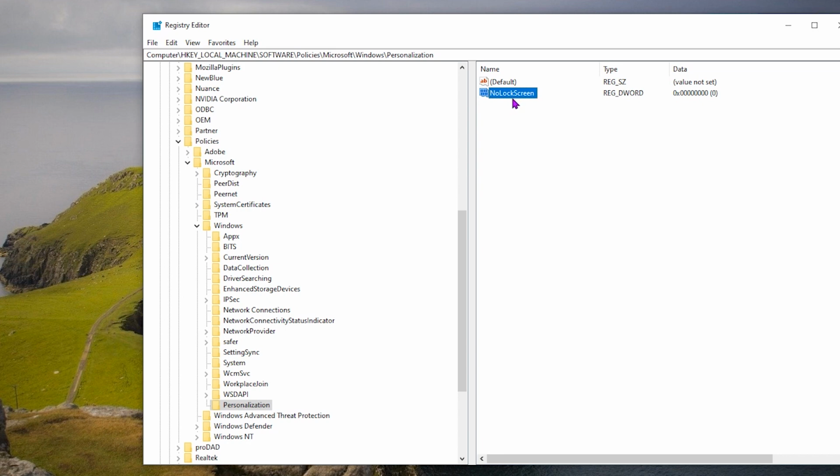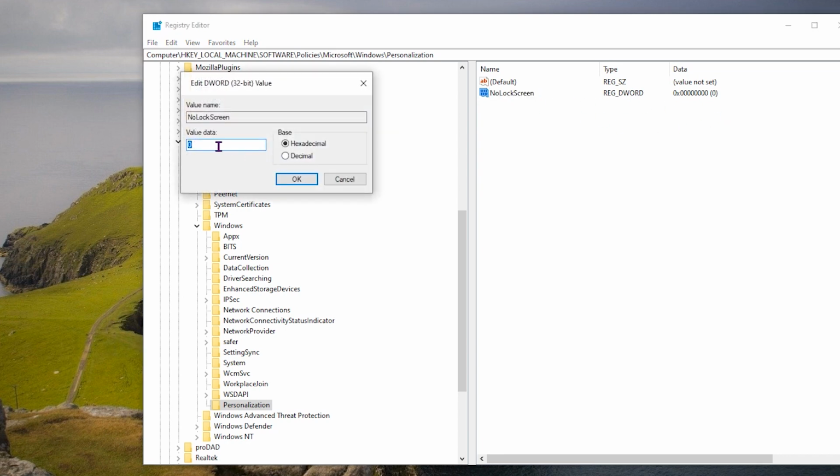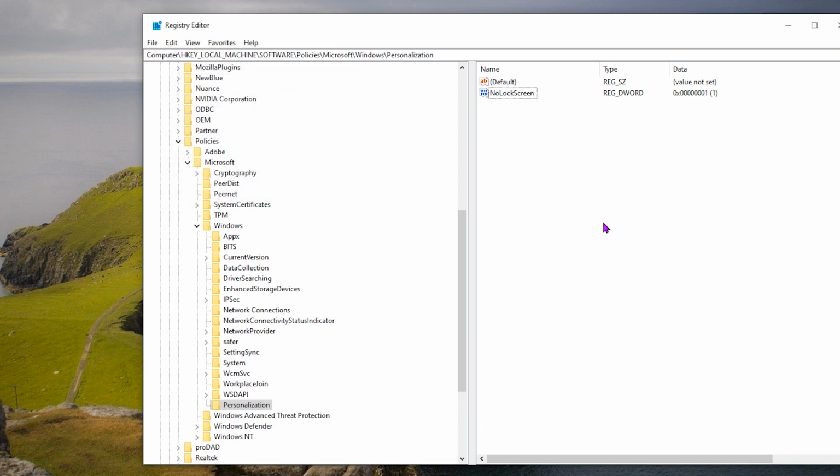I'm going to enable it by giving the value 1, by double clicking here. Give the value data 1 to enable the NoLockScreen option in Windows 10. Click OK. After restarting your PC, there is no lock screen in your Windows 10.